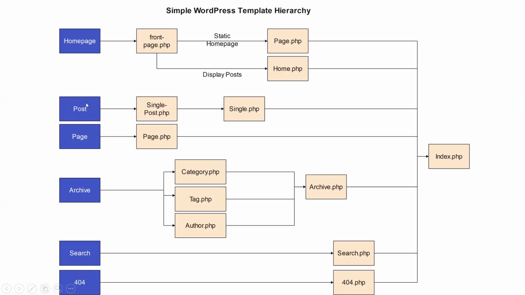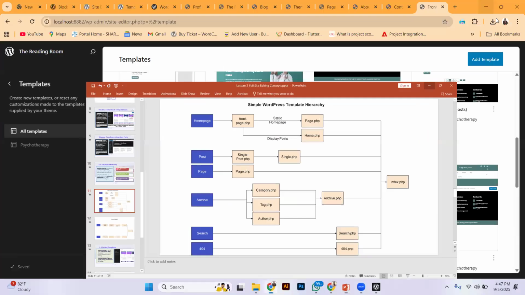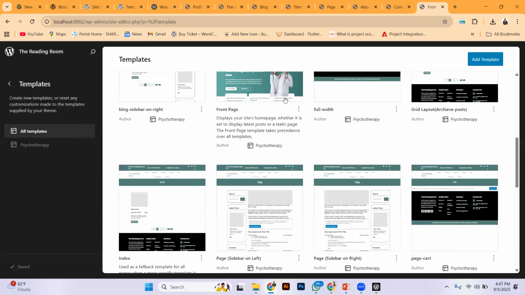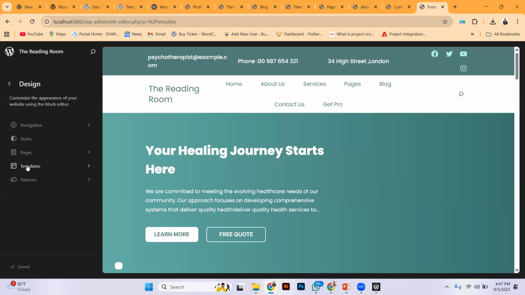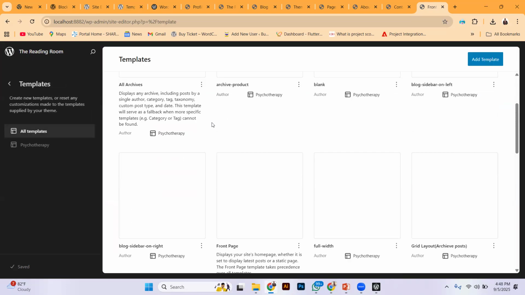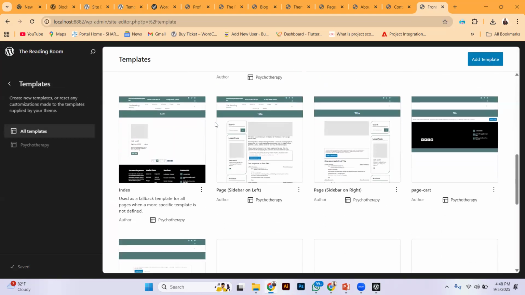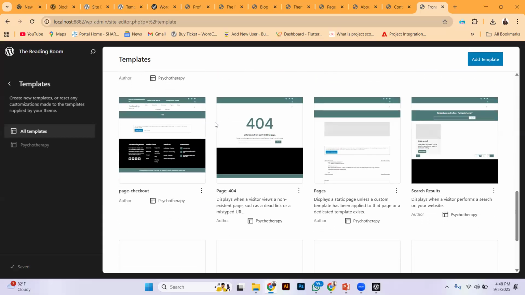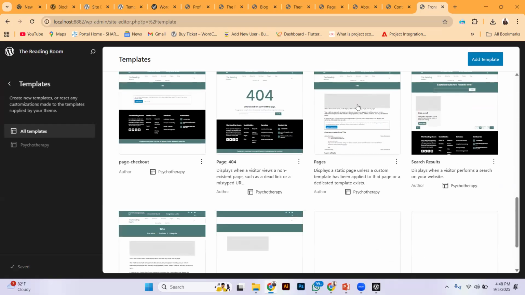If you're creating a post, you need a template called single post to display your posts. If you're creating other pages, you need a template called page.php to display the pages on your website. Now, to edit the page templates, there are normally two ways. You can go back to your site editor, like we did, and go to templates.